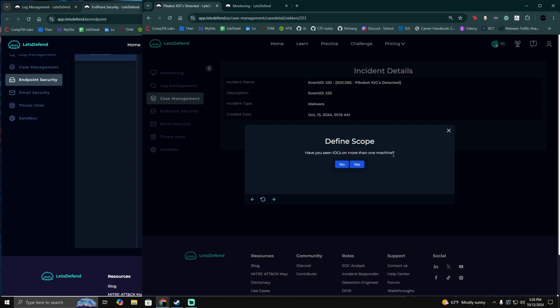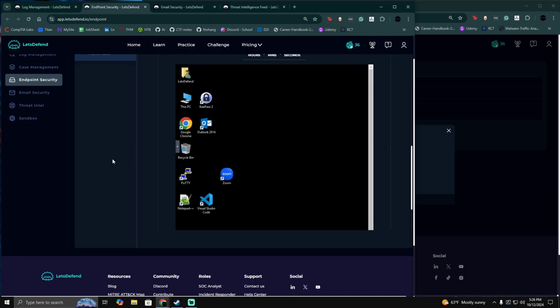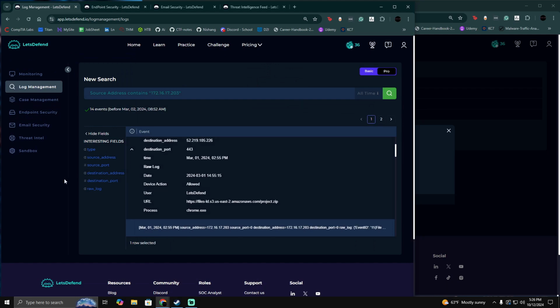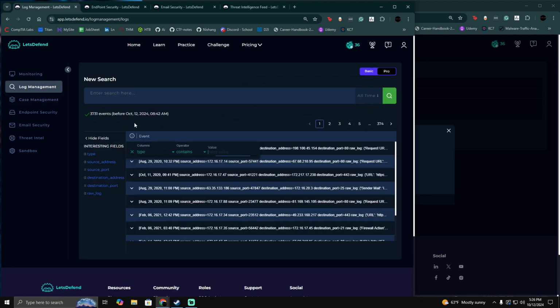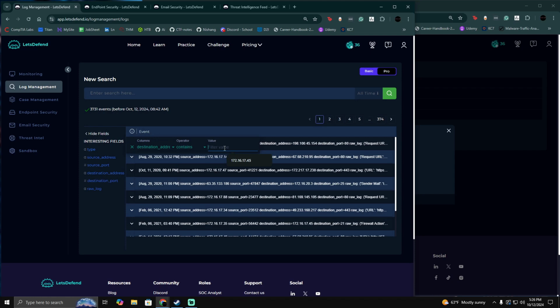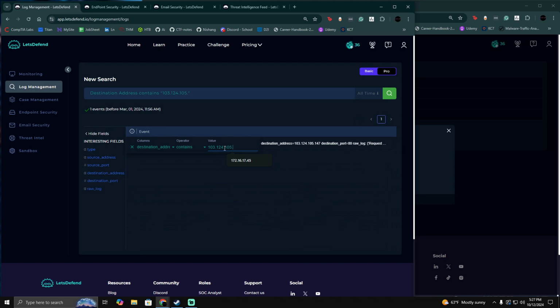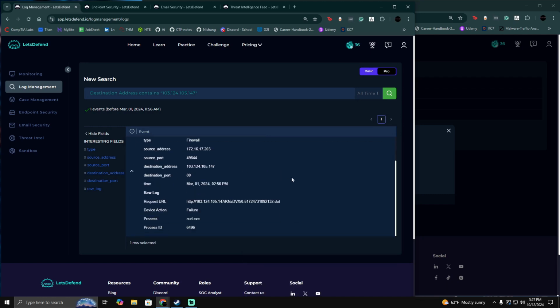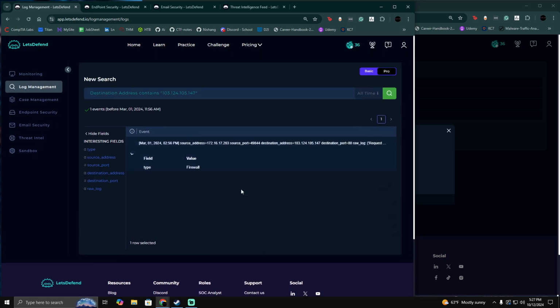Have you seen IOCs on more than one machine? Okay. I'm gonna have to go back and check. What I'm thinking of to make it easier is probably check if there are any destination addresses with the IP of 103.4.105.147. Let's copy that in. Seems like this is the only one. But again, this is just for the ones that called back, right?